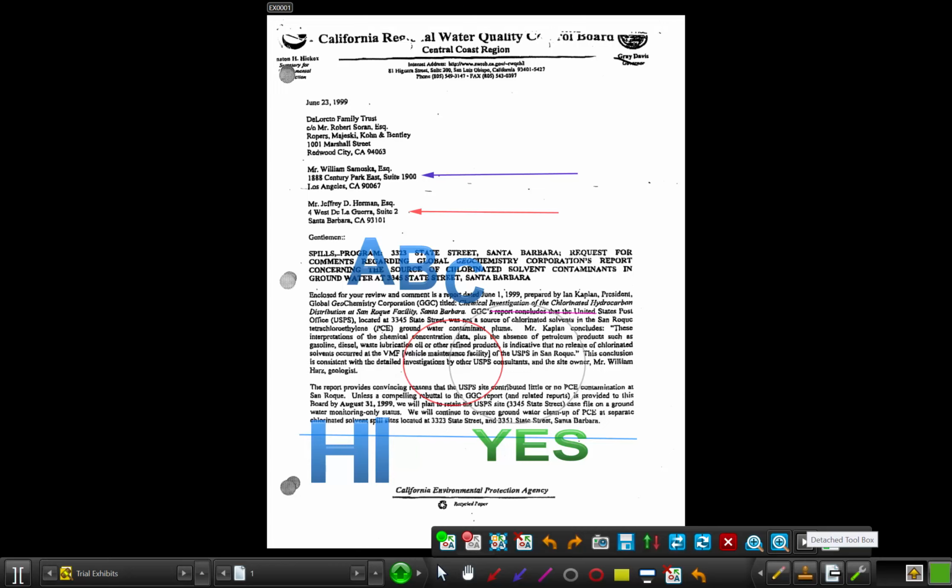We can also launch our whiteboard. This just gives us some drawing space. So sometimes we just have to draw something out. Sometimes the witness just needs to show it on the screen. We can draw something out here with all of our annotations.